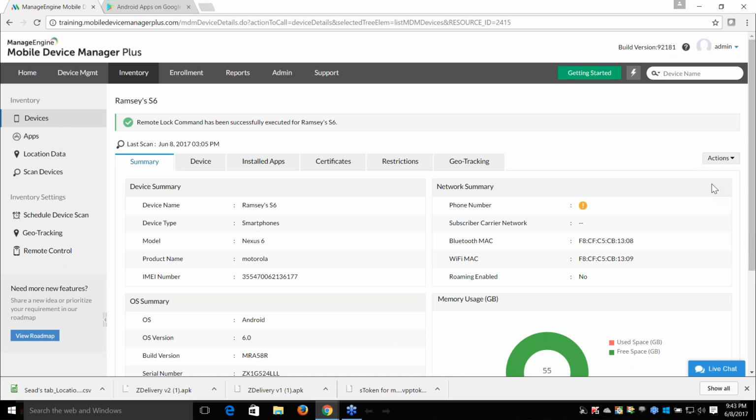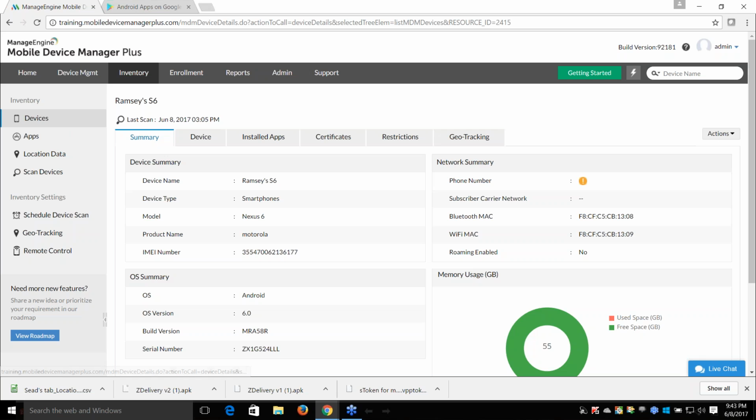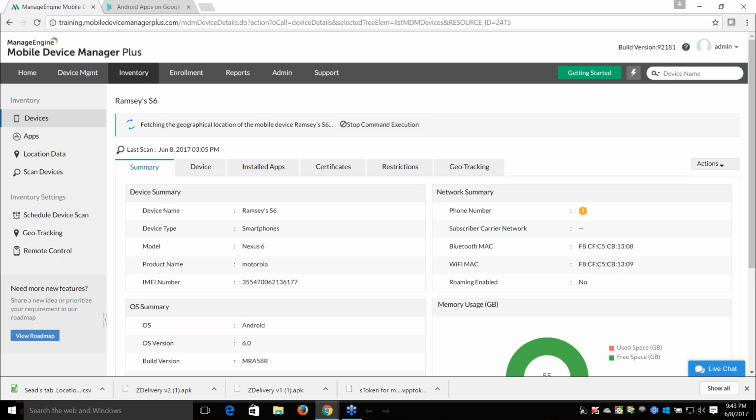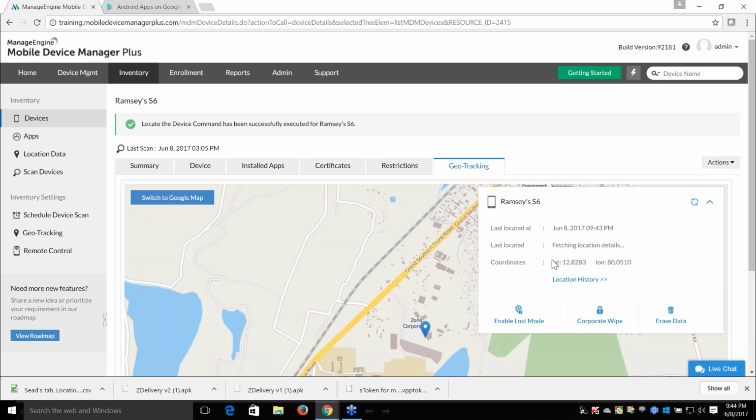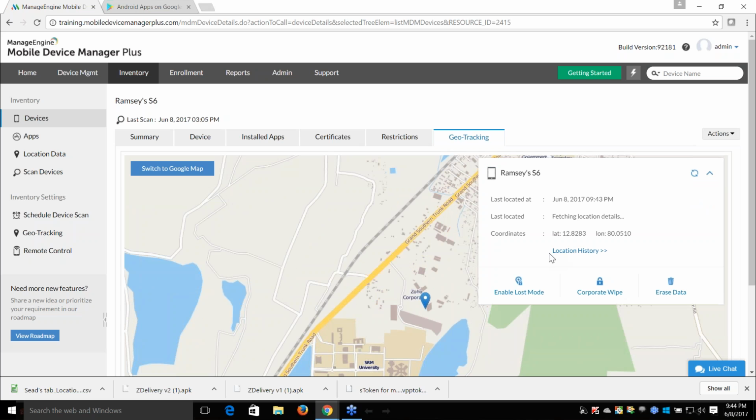Once this is done, I would like to locate the device as well. To do that, click on Locate the device. As you can see, it is fetching the geographical location of the device. Once this is located, you can have an approximate idea about where the device is.